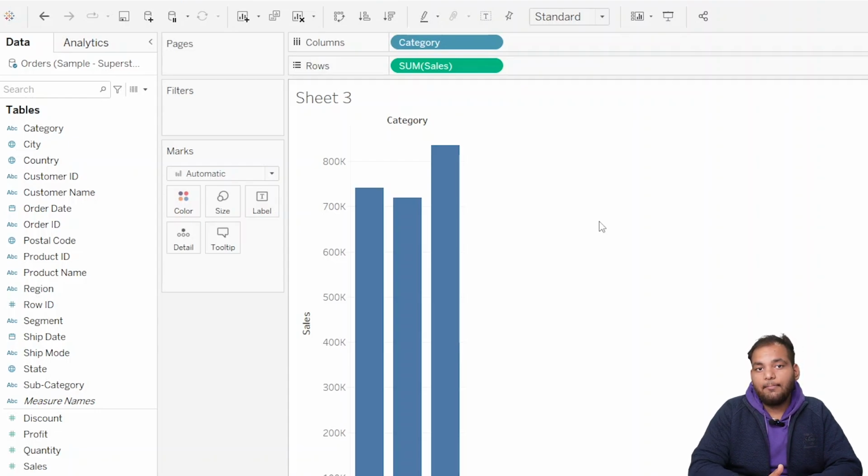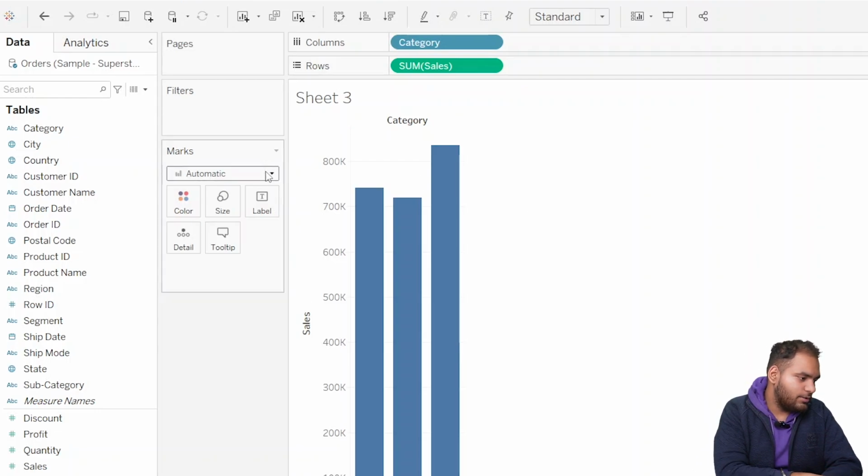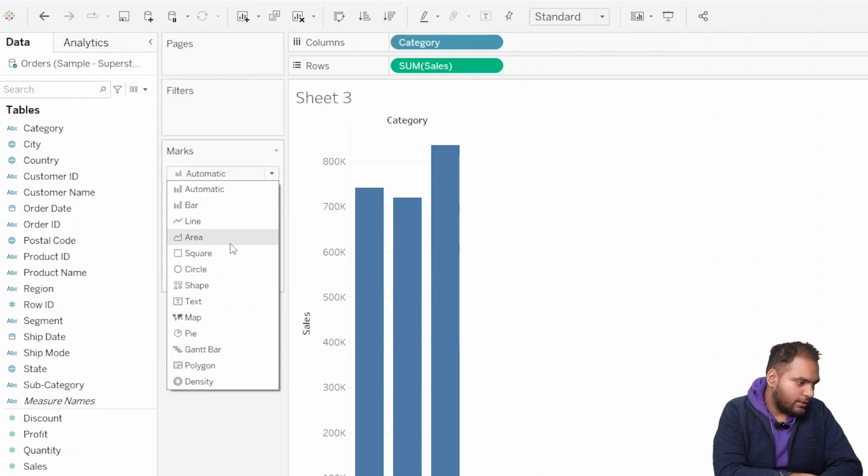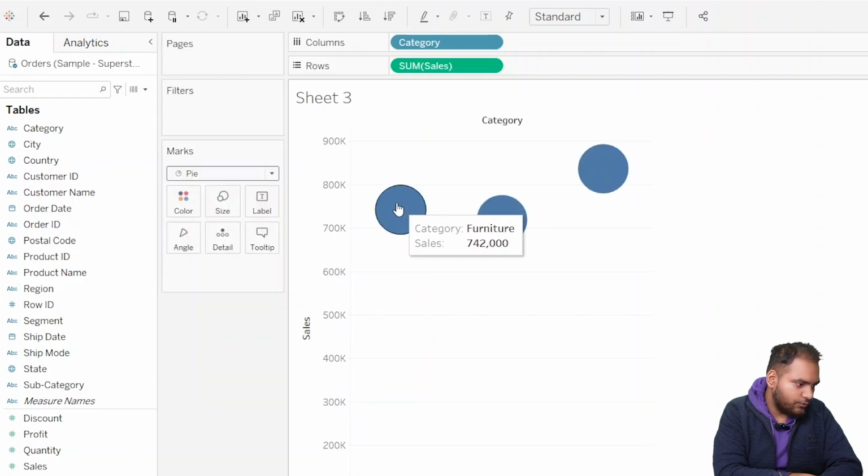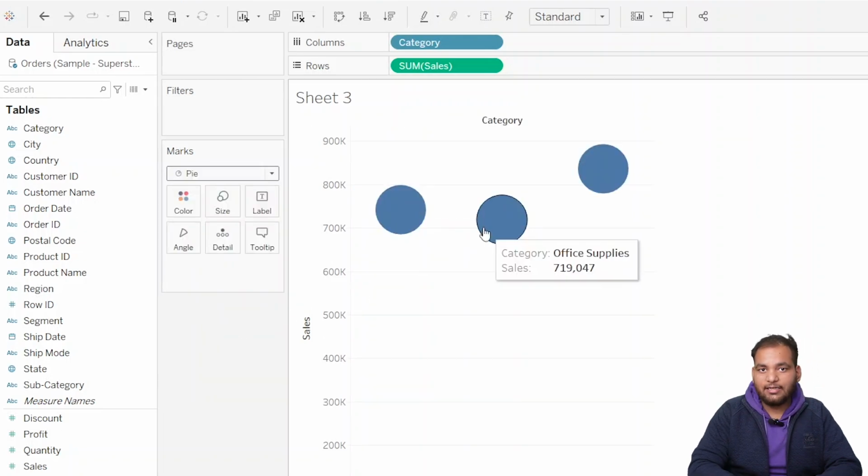Now switch the marks card to pie. What you need to do is, here is the option. You can see it's automatic. Create the pie. Here's my pie. Now you can see that it has categorized it pie-wise.